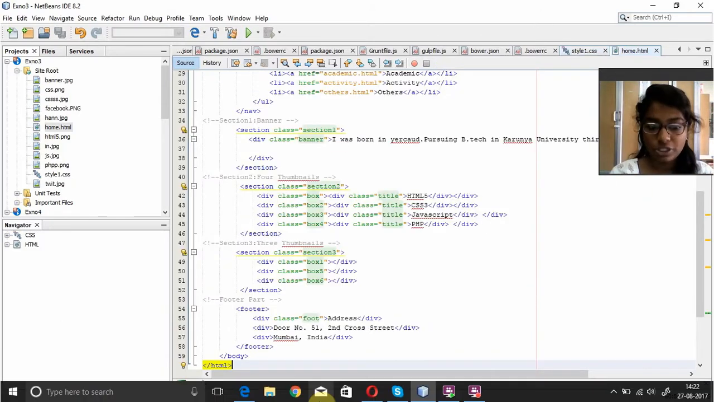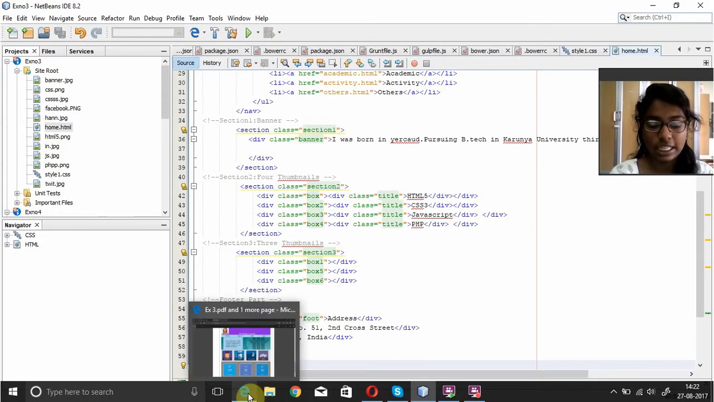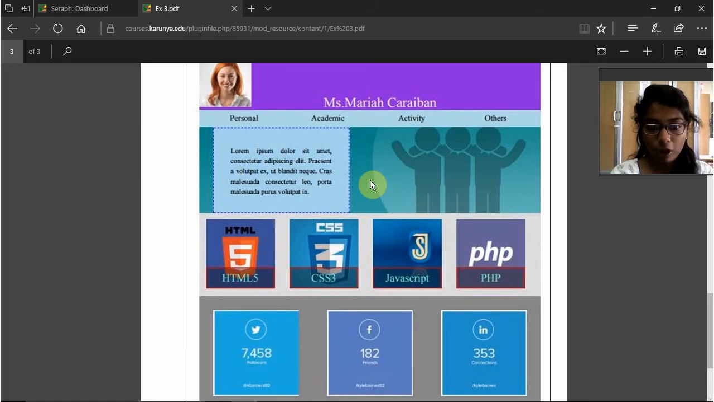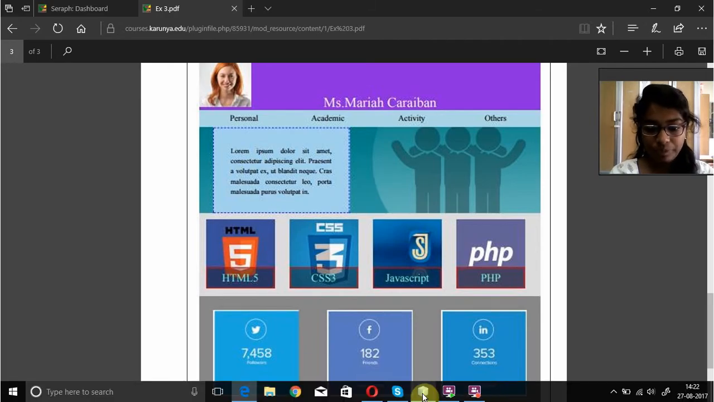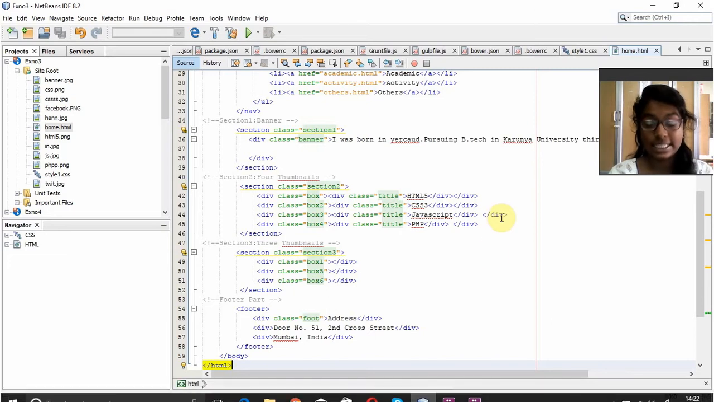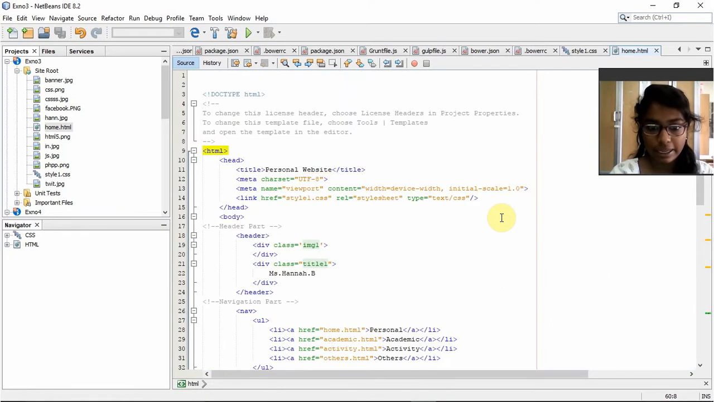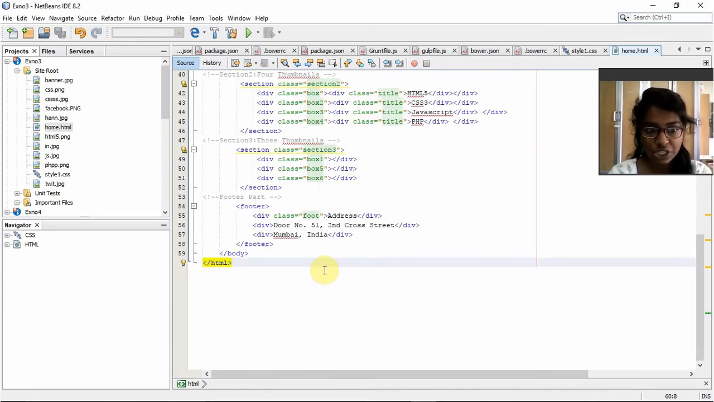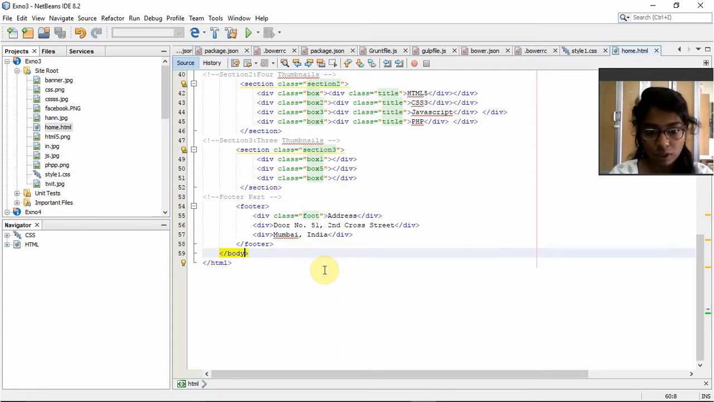I've come here to demonstrate a website using HTML and CSS, and this is my mockup page. I'm going to do something similar to this. We'll have HTML coding and a CSS as an external sheet. In this HTML I have a header part, a navigation part, and three sections, and inside those I have to put certain thumbnails, and I have a footer.